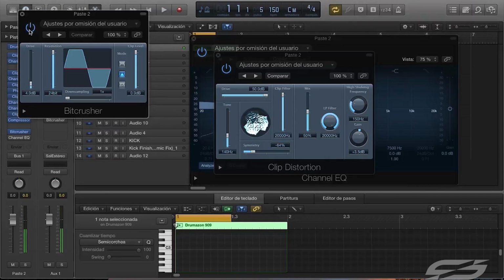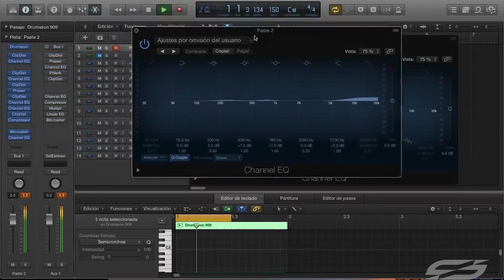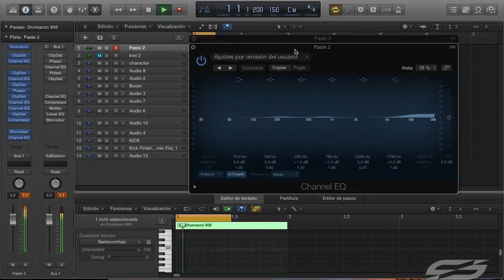Beat Cruiser is also a distortion unit. As you can see, I am doing just a simple clipping distortion. Then I send this channel to another bus. It's like bounce it, work on the result, you know.